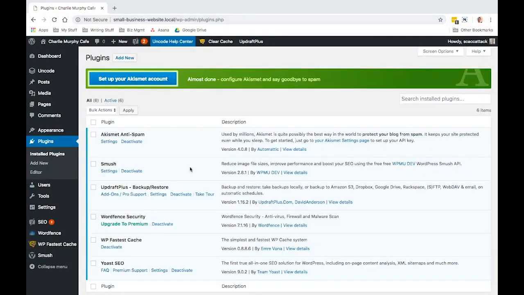Next, let's talk about a process called caching, C-A-C-H-I-N-G. The plugin I'm recommending is WP Fastest Cache. You can find it over here on your sidebar. Just go ahead and click into it.